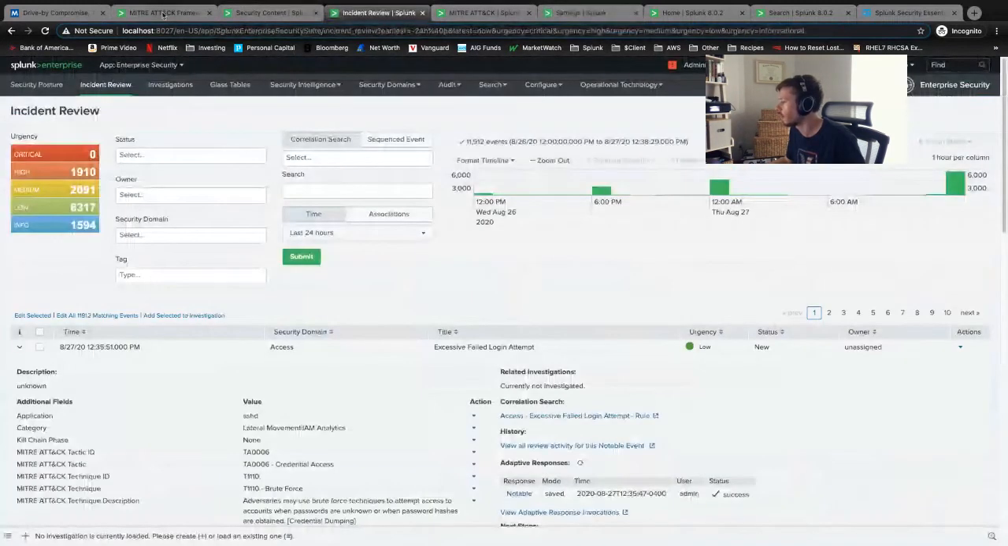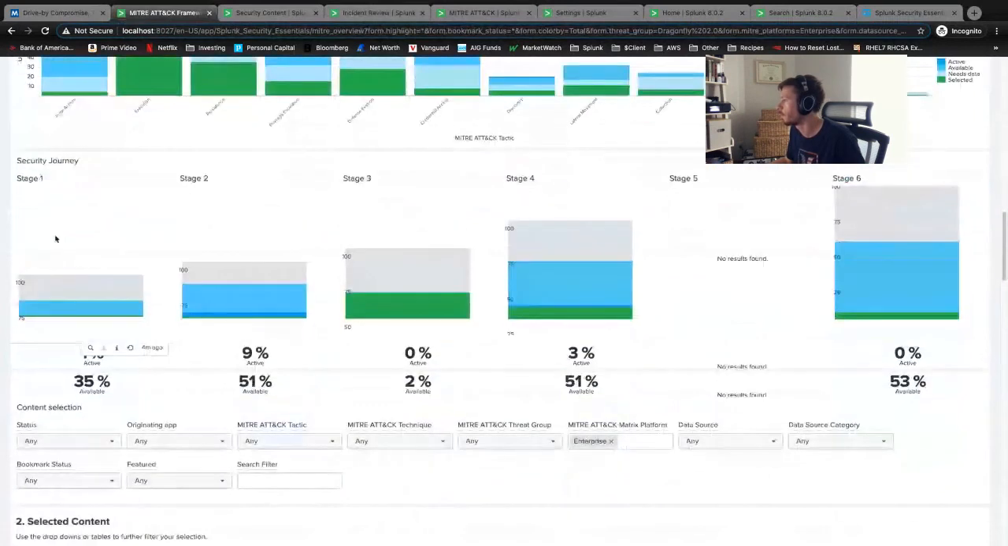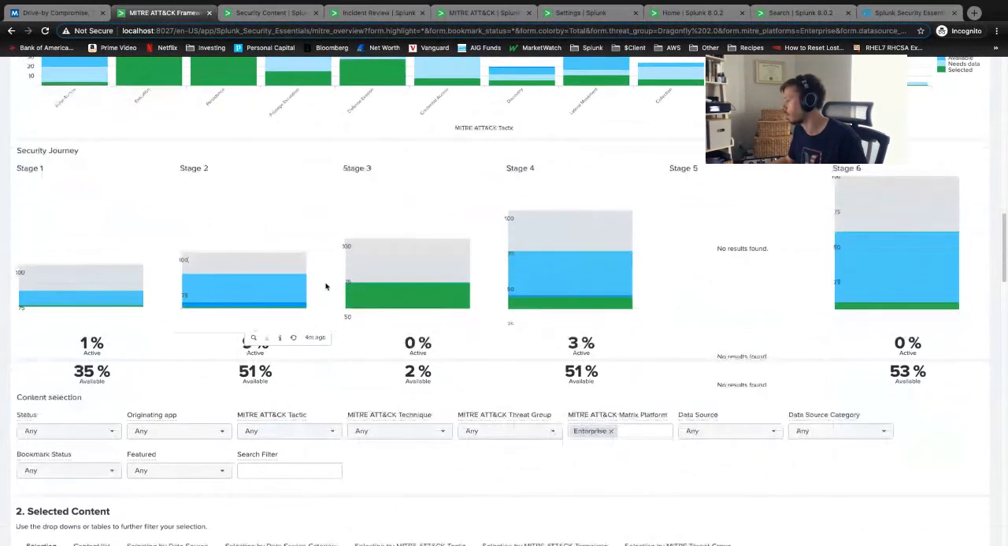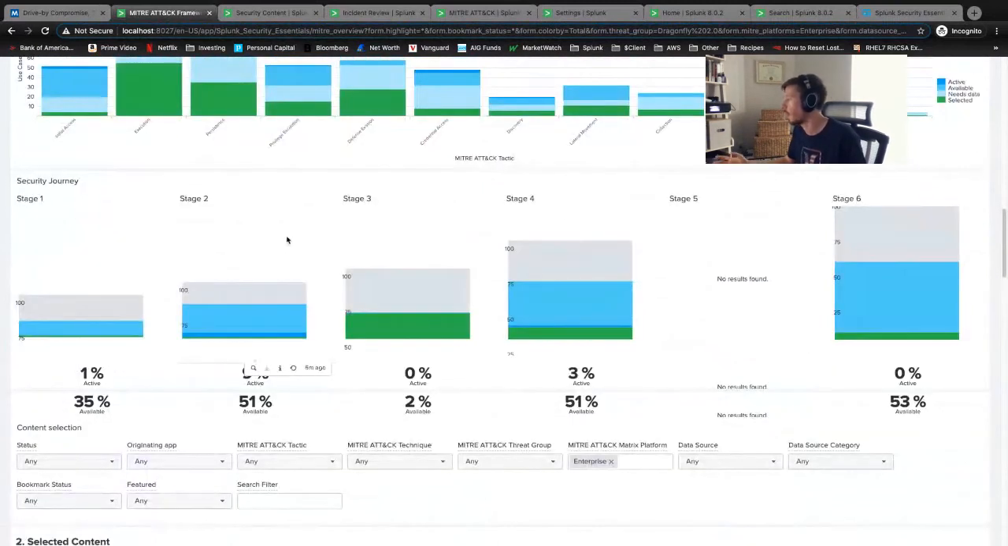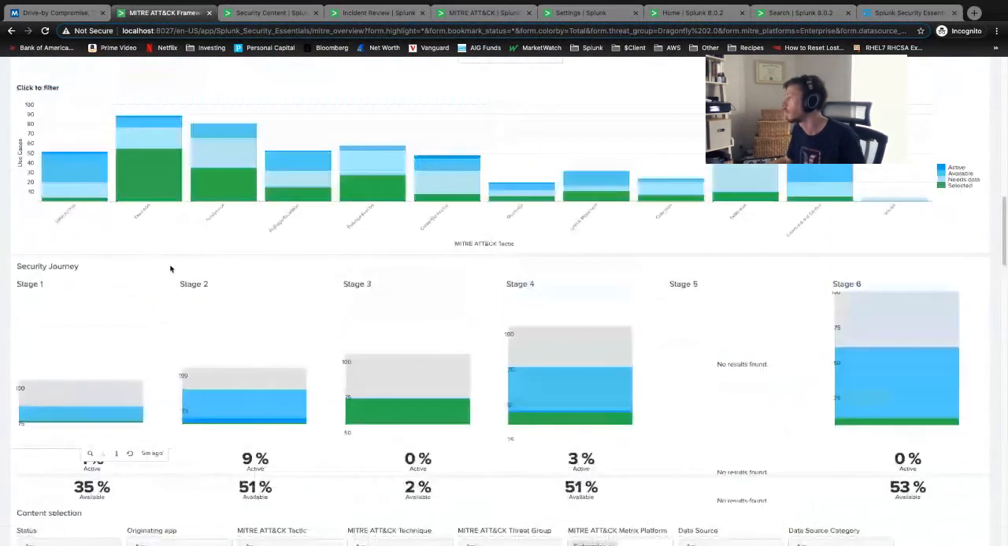Here, you can go down to the security journey view, and you can see stage one, you're 35% available that you have data for, 51 you have availability for. So you want to use these charts that are built in here. There's a ton of charts. I'm not able to go through all of them today, but they're really useful when deciding on where to start and what you need to do. Again, start at stage one.